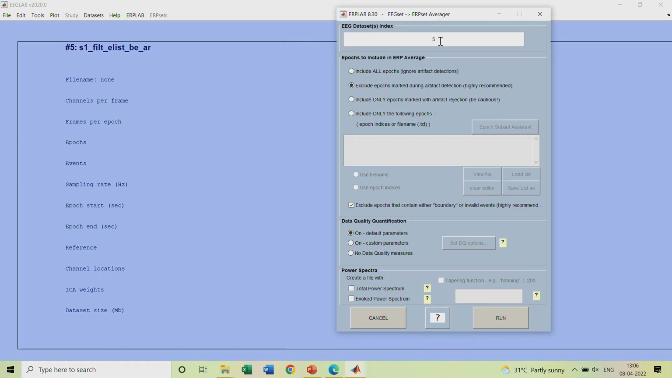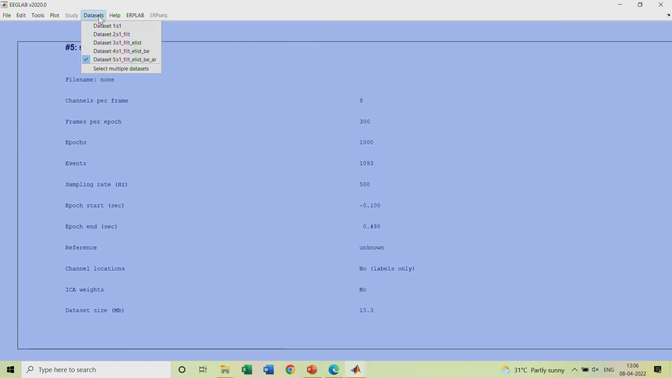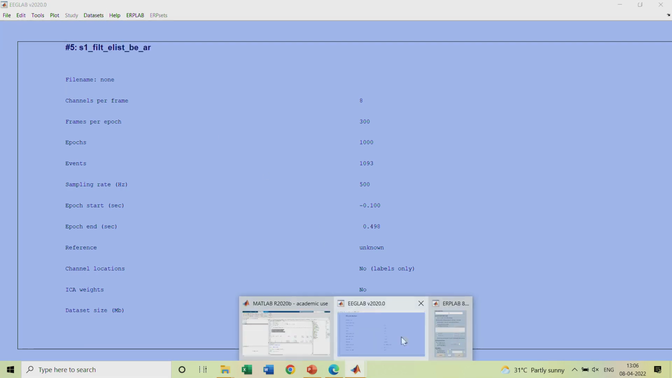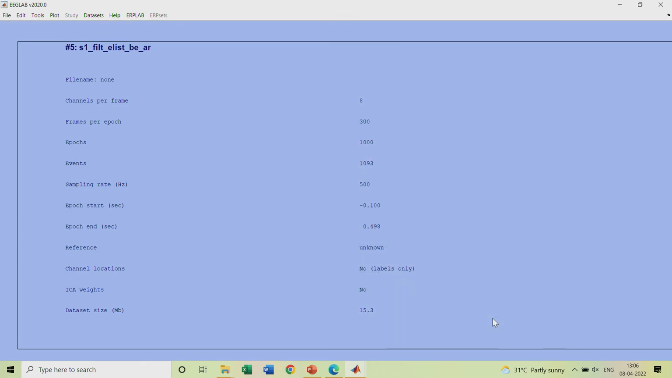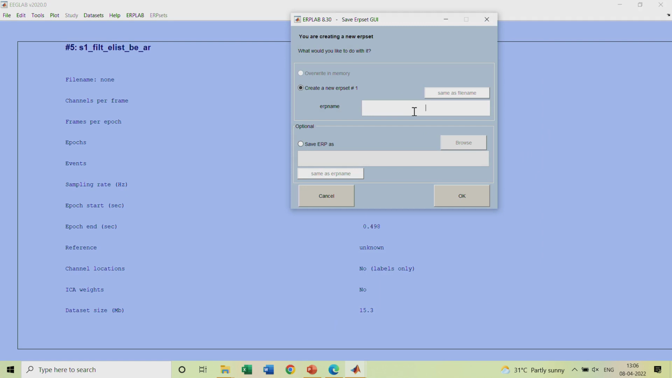Also you can see the dataset number is 5. There are multiple datasets 1, 2, 3, 4, but what we want to include is dataset 5, which has gone through the whole set of operations, and is the best fit neural dataset. So I will just run this. You have to name the ERP. I will just name it S1 underscore extracted. And you can save the ERP as well.